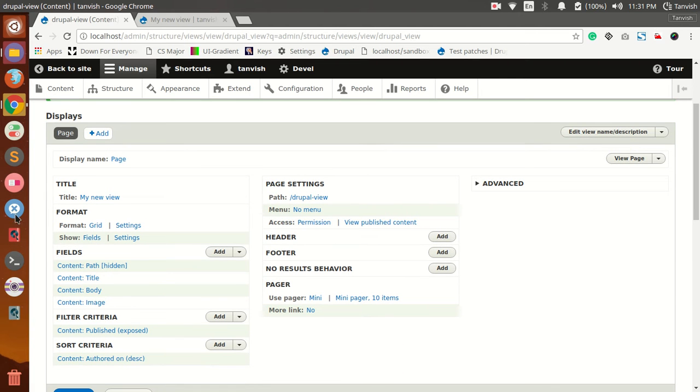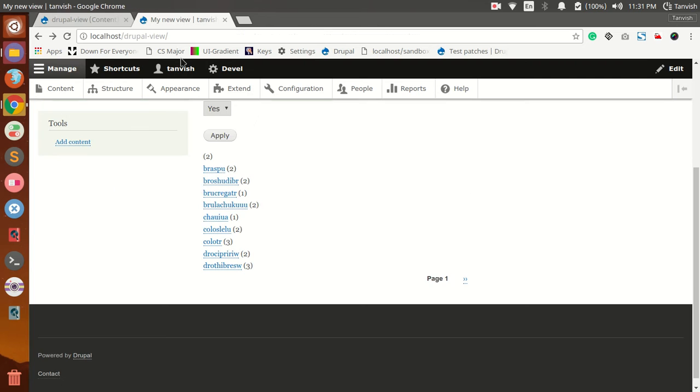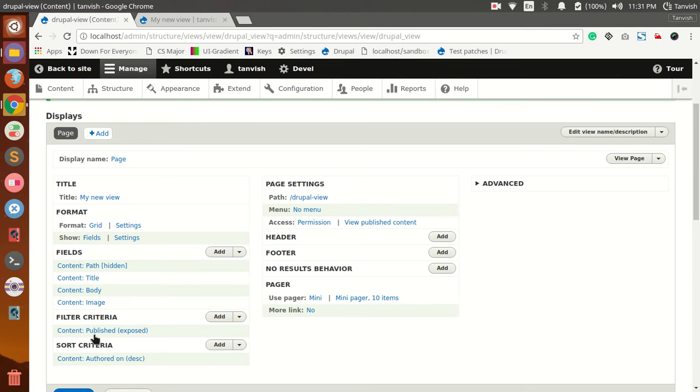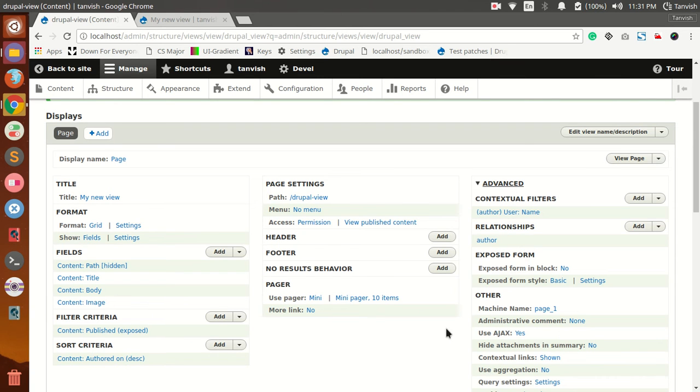Now you can shift this section, this exposed filter, to this side using the block modules, and you can also add more content to the fields. So there are a lot of things that you can do with the view module and make it look more elegant and, you know, aesthetically appealing. But these were the main content that I've covered in this video.